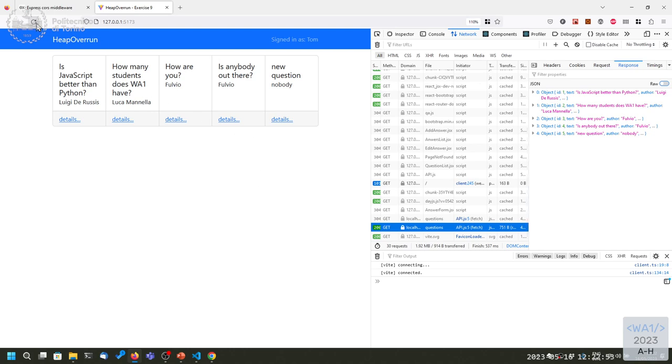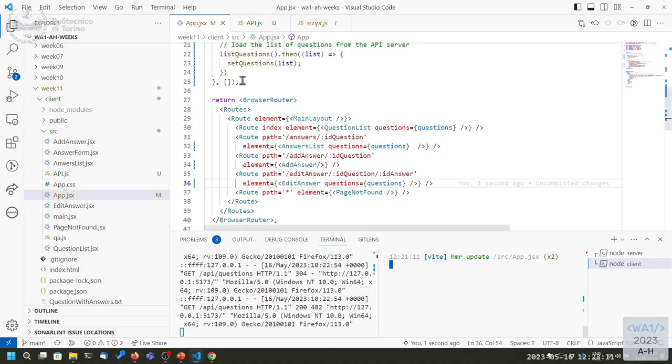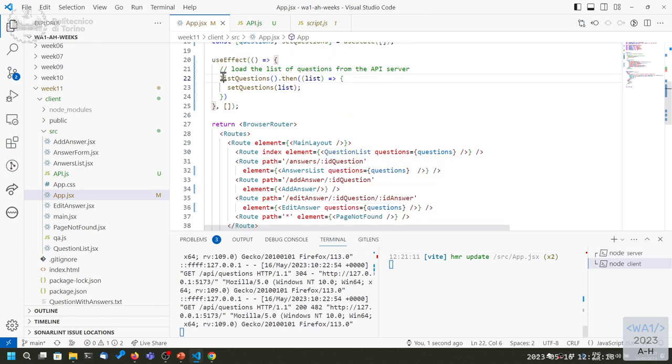We don't see it, but this page has two renders. The first time it will render with an empty list, and then the state updates, and we render with a second list. So, for example, what happens if maybe this list questions method is much slower. It will happen that you see the empty page, and then after a while you see something displaying.